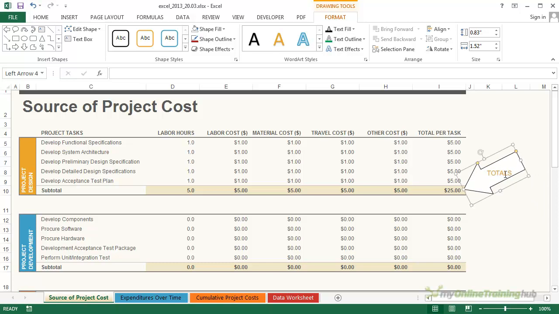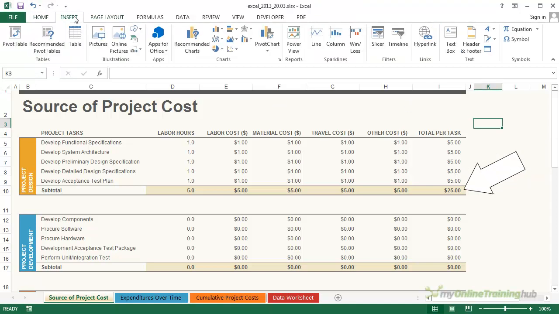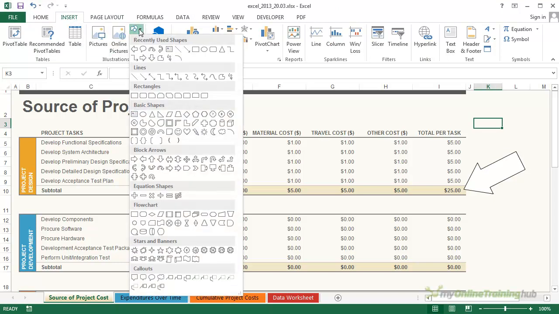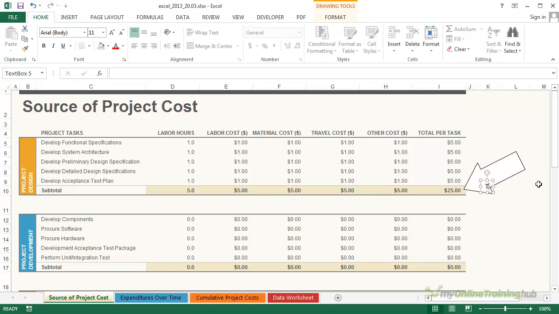Okay, so what would that look like? Well, let's get rid of that. There's the image, and if we go to insert shapes, it's right here. It's also down here under basic shapes, and you'll also find it over here in the text area. So any of those will work, and all you do is you get a typical cursor there, and we'll call it totals. There we go.